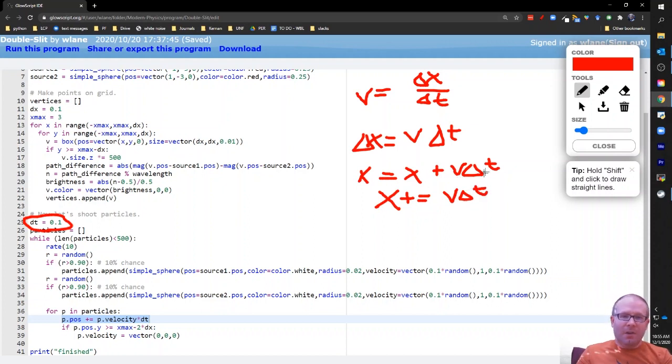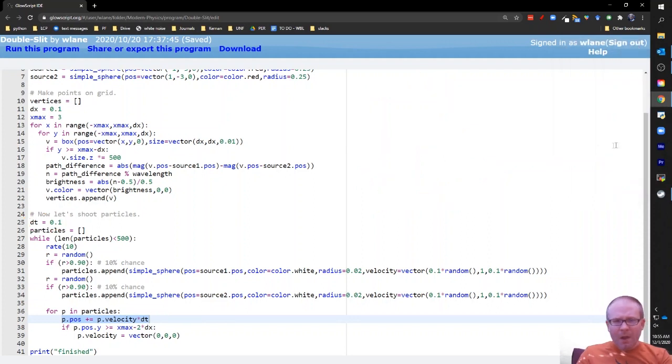This one means take the old, add the change, get the new. This one means take the old and add to it the change, v times delta t. That's exactly what you have here in this equation. Position plus equals velocity times t. That's all it means. We need it to stop when we reach the top of the screen.